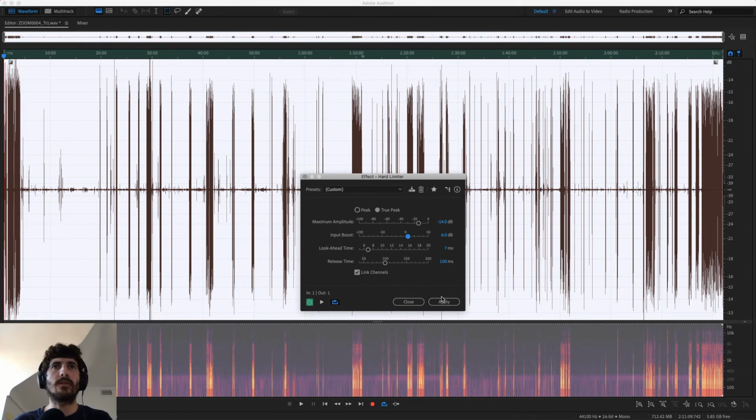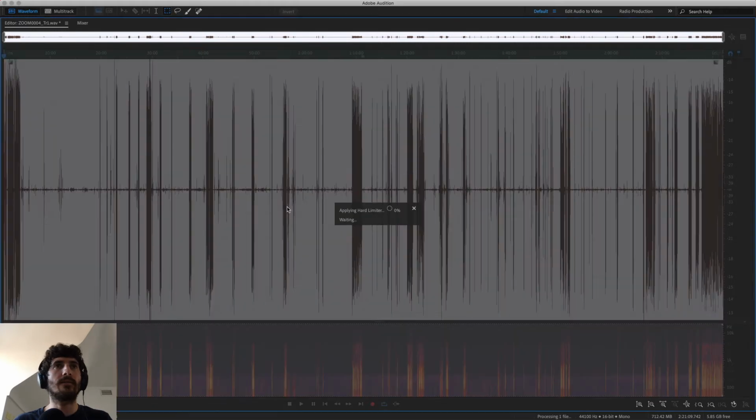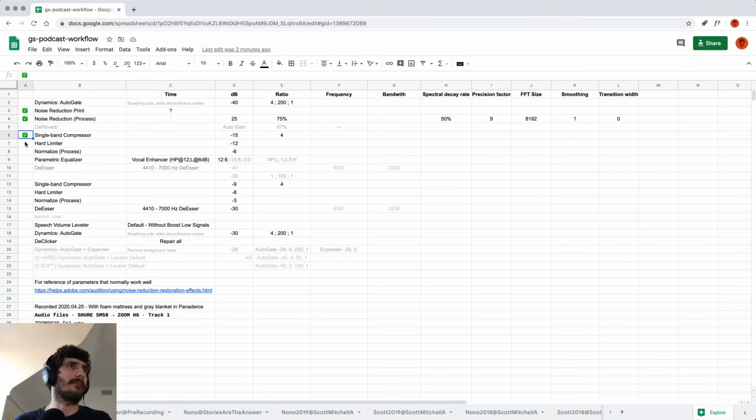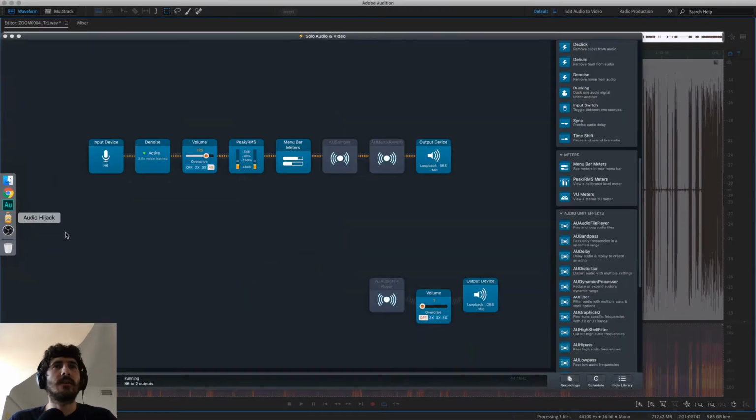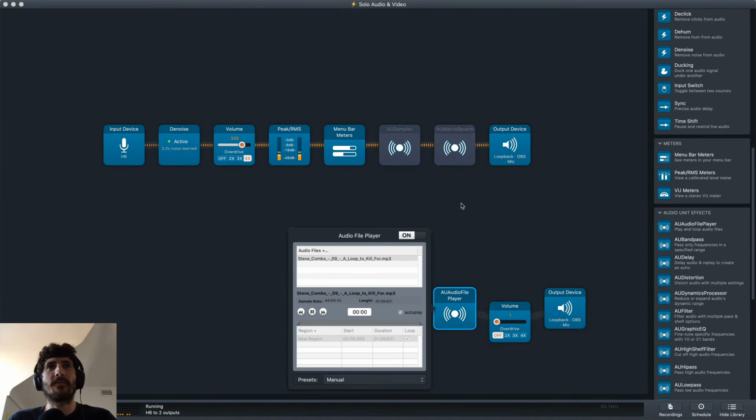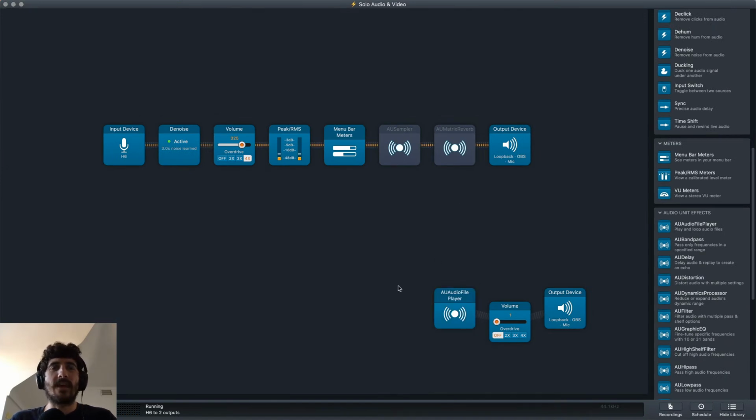Let's just do -14. So you can see here I have true peak, and then I click on apply. And yeah, this is going to take some time. This usually on this machine doesn't take that long. Maybe we can put some background music there.